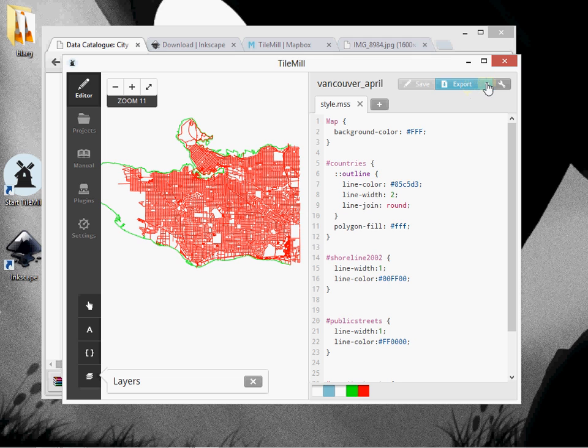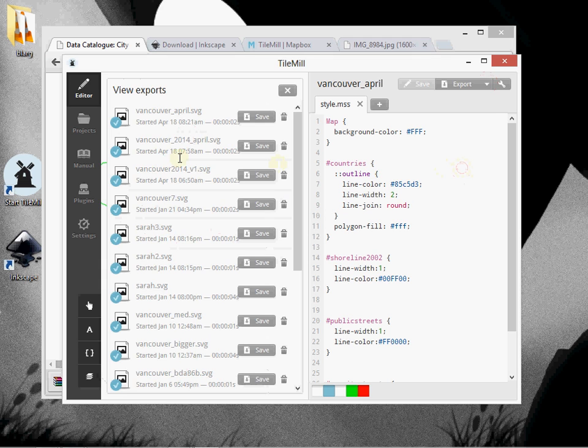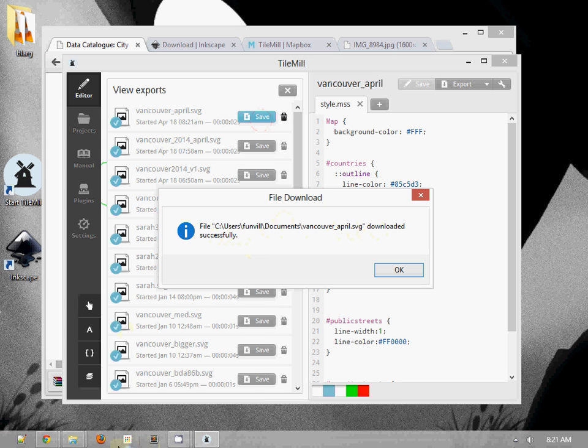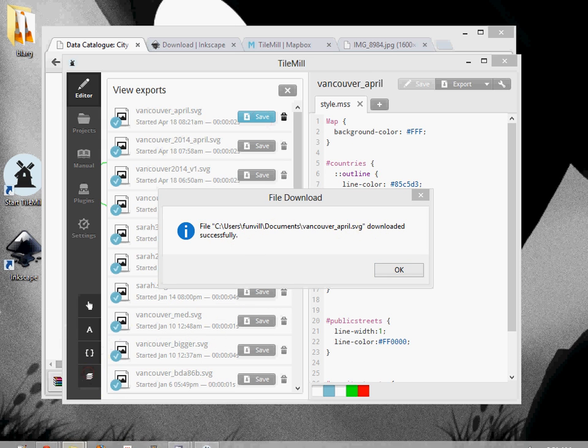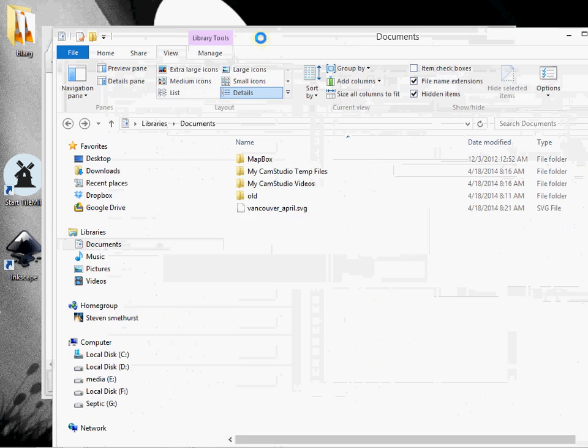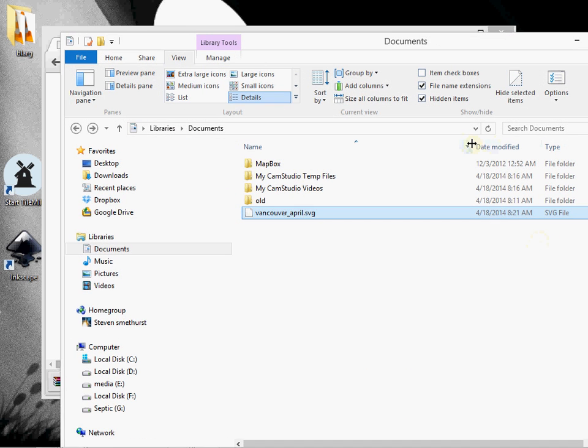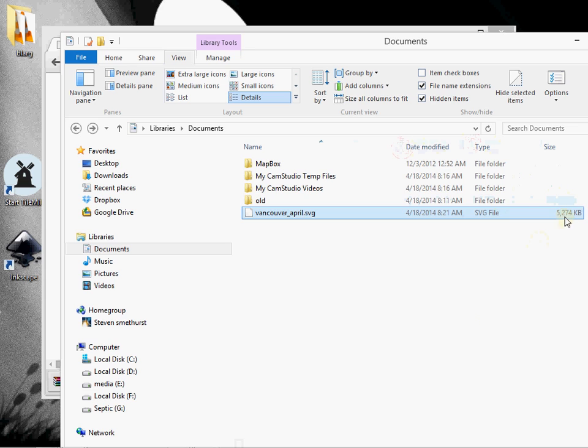Now we're going to view our exported files. View exports. We're going to find the one we just made, which is Vancouver April, this one here, and we're going to save it. This will save it to my documents directory. Okay. So we have this new SVG file in my documents directory. It's quite large. We're going to open up this SVG file and clean it up inside of Inkscape.